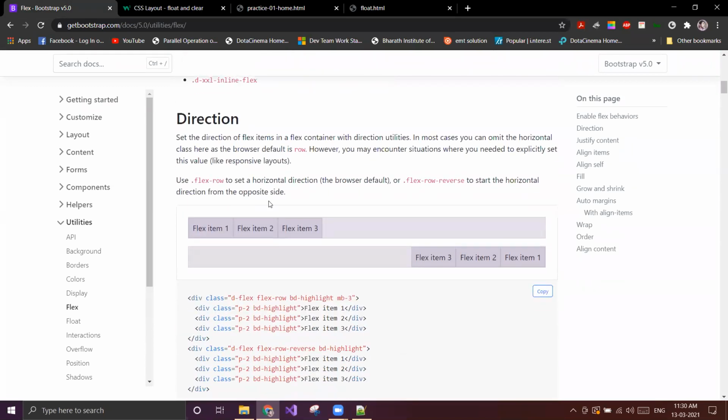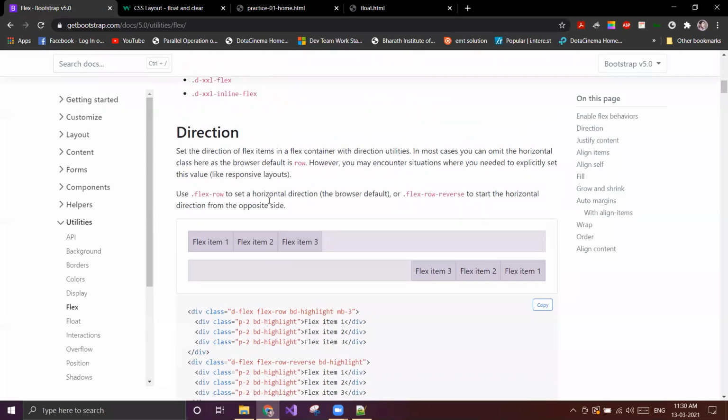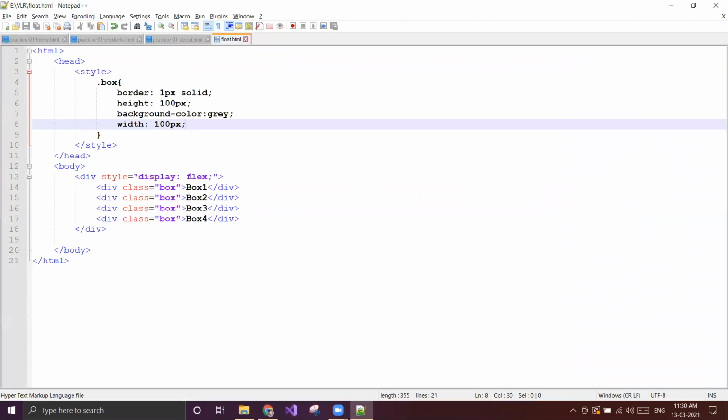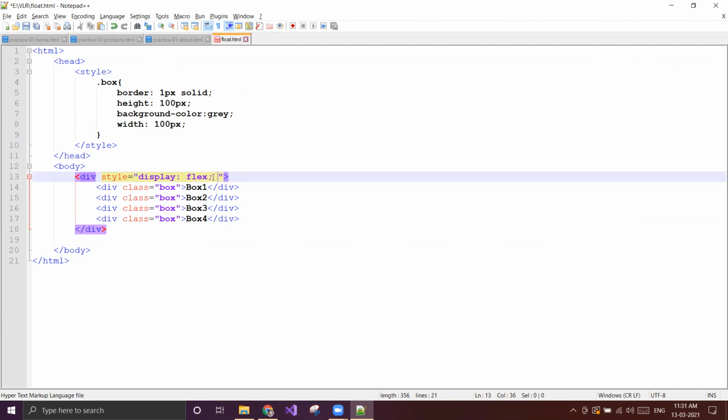First thing is, we'll see how this thing happens. So we applied display flex here, isn't it? To the parent. Whatever properties we'll use, we use for the parent. For now. Then we'll see what we can apply to the child.